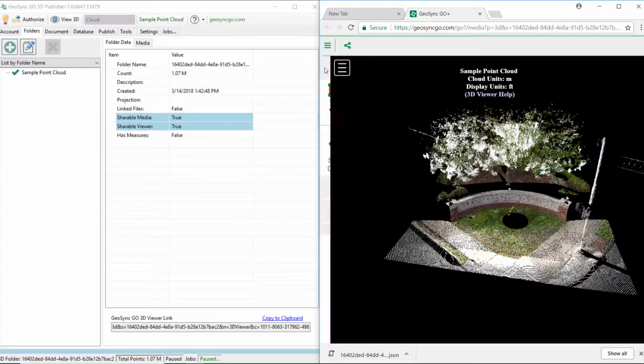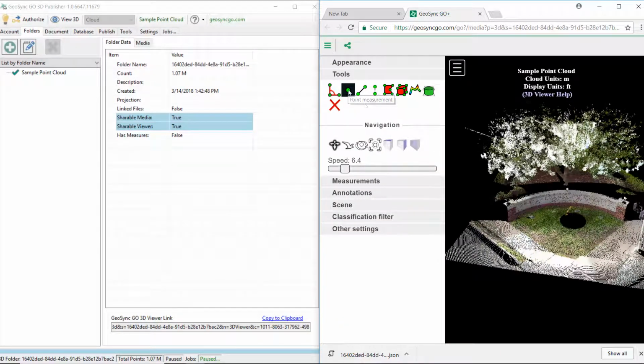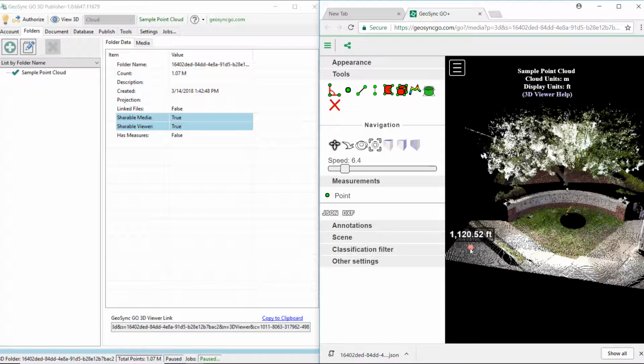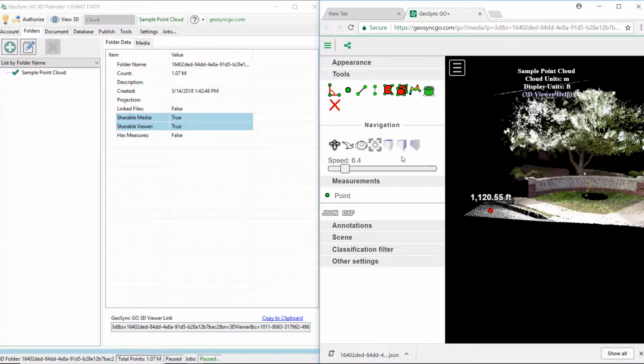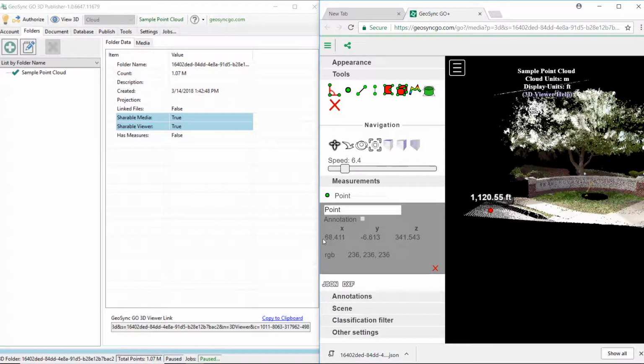So to do that, the first thing I need to do is get some coordinates for where I want the annotation. I use the point tool and set a point at the location that I'd like the annotation to be, and then I'll copy the coordinates for that location.